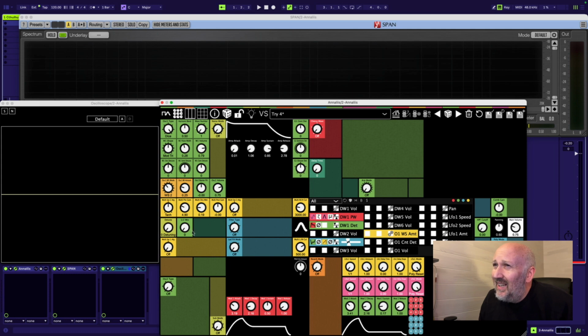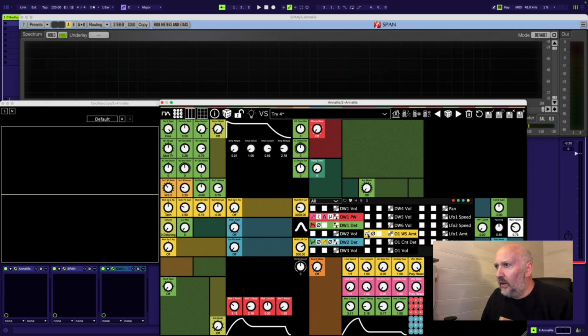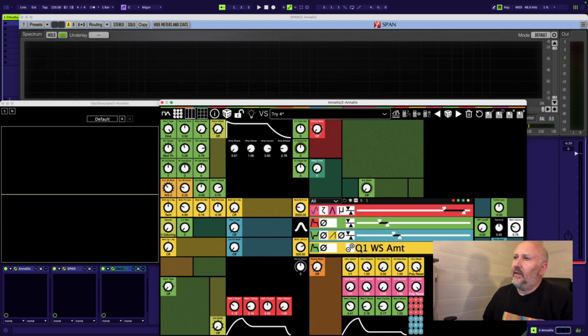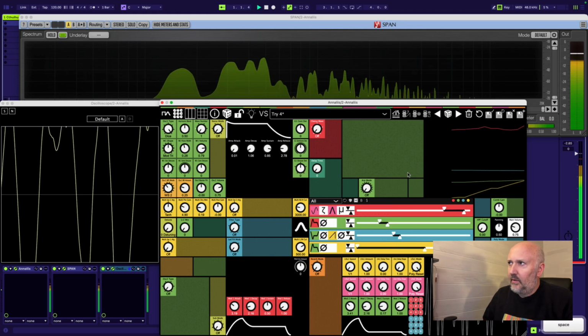And yeah, basically let's see. Let's have this also under an envelope. But let's use the second envelope and let's have it go from nothing to quite a bit of wave shaping and then drop off back down to quite a low level. So let's see how this sounds.